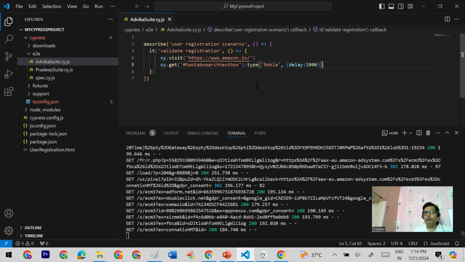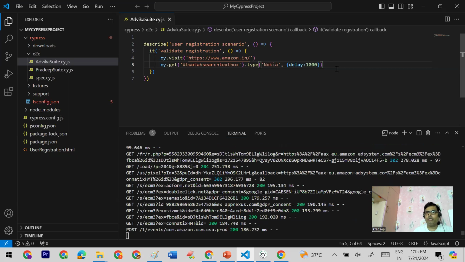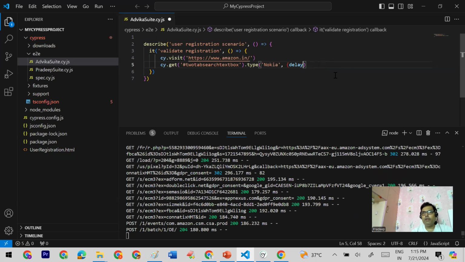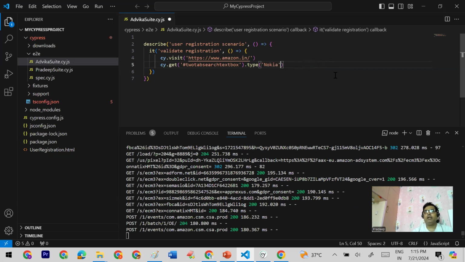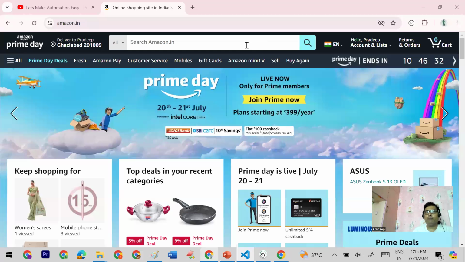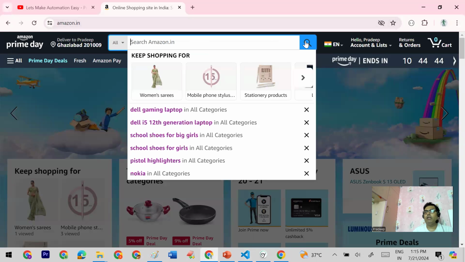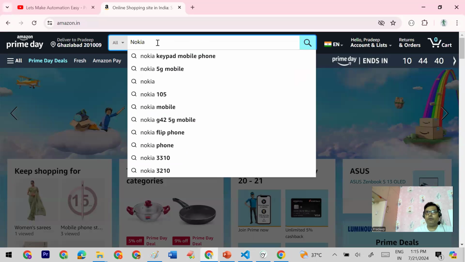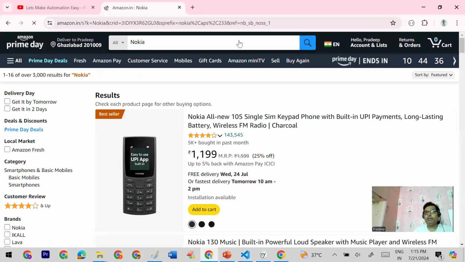Now let me remove the delay, because we are going to talk about some other things. Whenever you enter some text, like I have entered Nokia, I want to complete the flow of the search. I've entered something, now I have to click on this button. For example, I'm writing NOKIA. If I want to trigger the search, I have to click on this button. When I click on this button, you can see that search is triggered here. So this is one option.